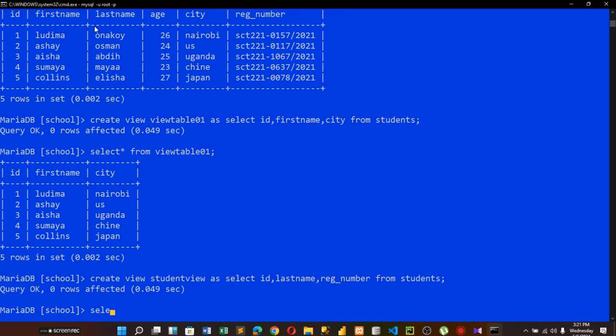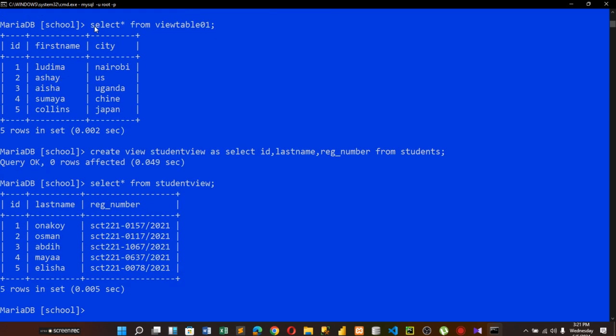I click enter, then I select again all from student view, that's the name we gave our view table, then semicolon. As you can see guys, my second view table has ID, last name, and registration number. Guys, that's how we can create a view table. And we say that a view table is a virtual table based on the result set of an SQL statement. This table is most advisable in case you don't want to deal with the original table, for it not to be affected.